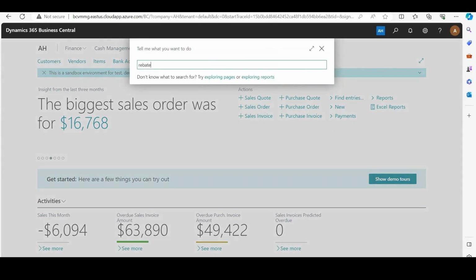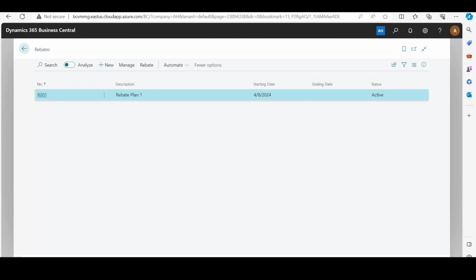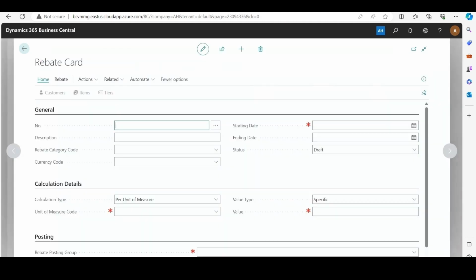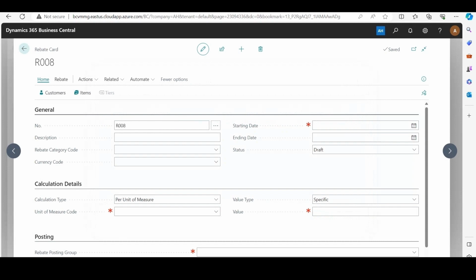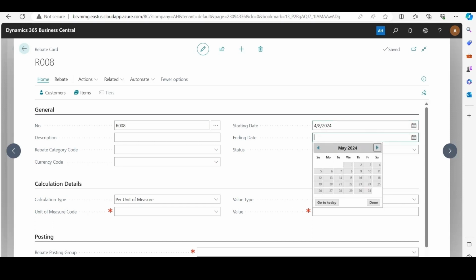So from here, we'll search rebates. And here we have a rebate card already set out, but to create a new one, we'll click on New, and we'll fill out the fields as necessary. First off, in the number series, we'll select the number series you want to use, and we can see that this rebate is now rebate 8, R8. In the starting date field, we'll specify the starting date, the date we want this rebate to be effective from or applicable from, and we can also specify an ending date in which the rebate will no longer be available or applicable.